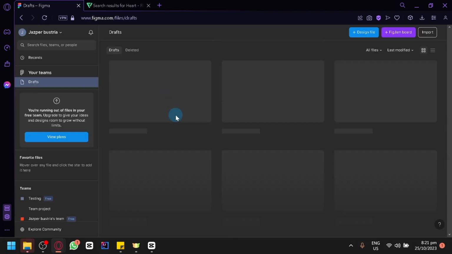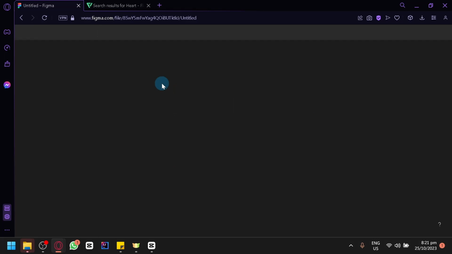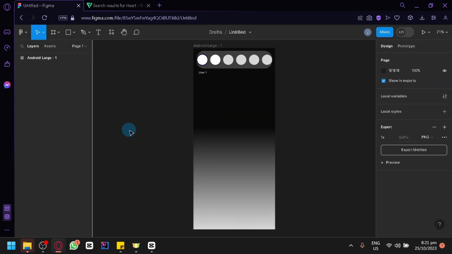That is how you will be able to create a design or a mobile application in Figma.